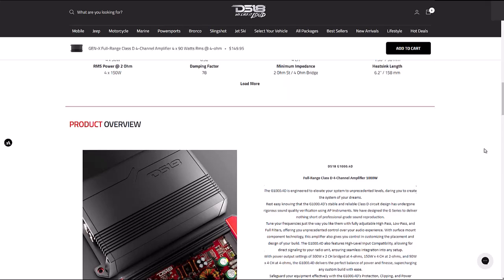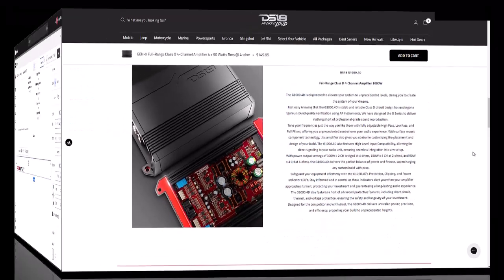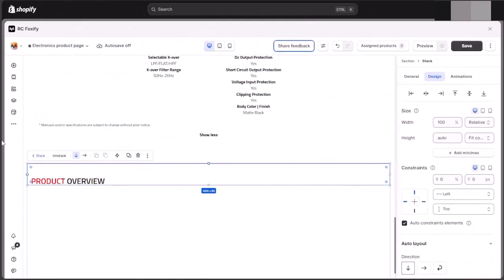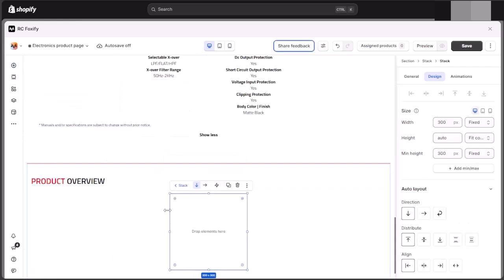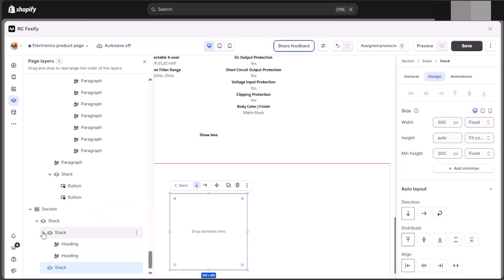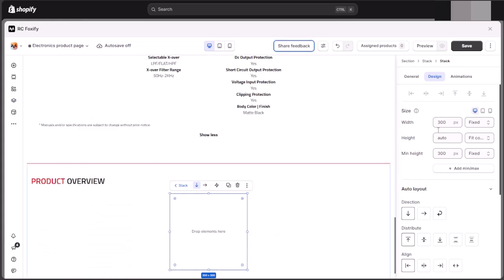Let's create the next section to showcase the product overview. We'll follow the same approach we used for previous sections, starting with the section container and header. Then, we'll stack an image and a nested stack for the content horizontally.